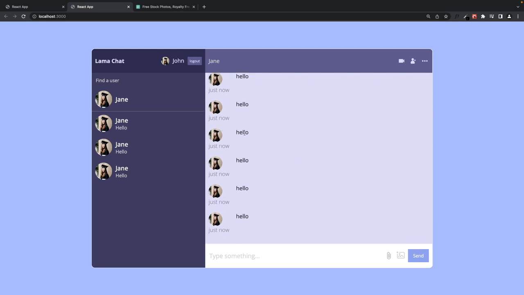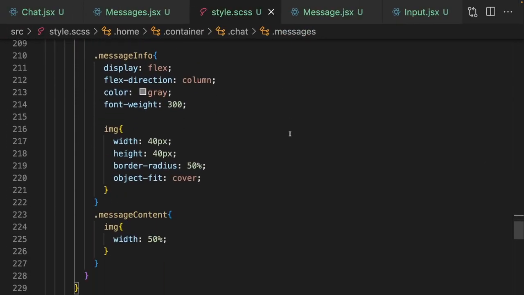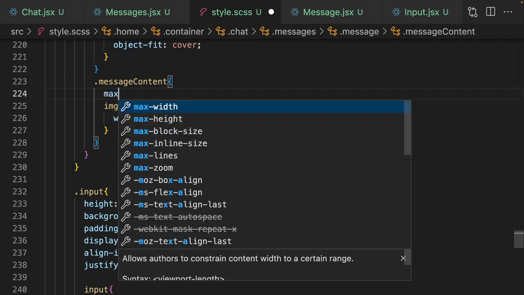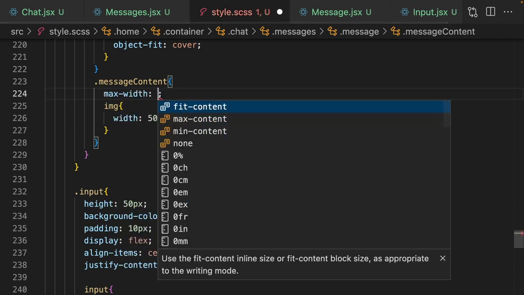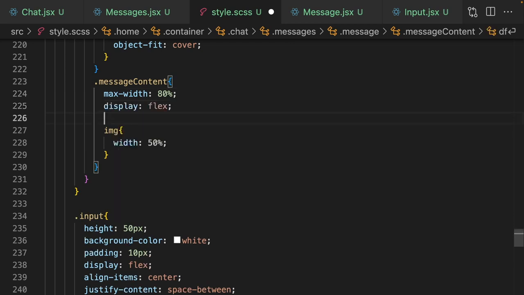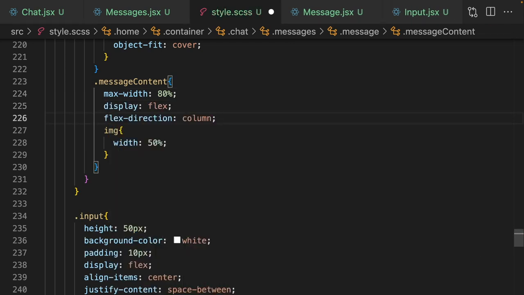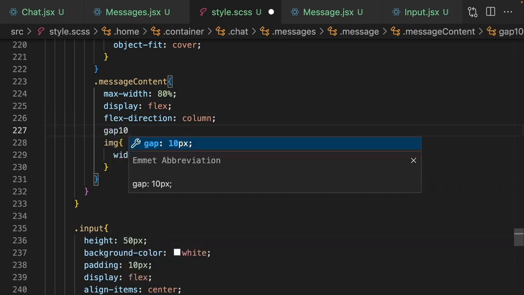Okay, so what about this content? I just want to give here a limit, because we can write really long message here. So I will say maximum width is gonna be, let's say 80%. Again, display flex, flex direction column. Remember, it includes text and image. I'm gonna give space between them.